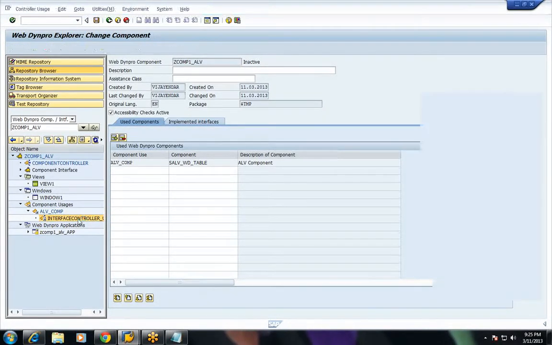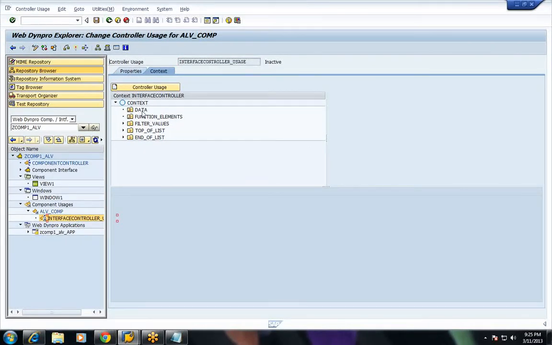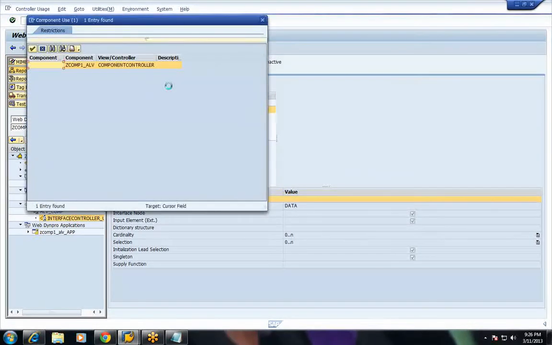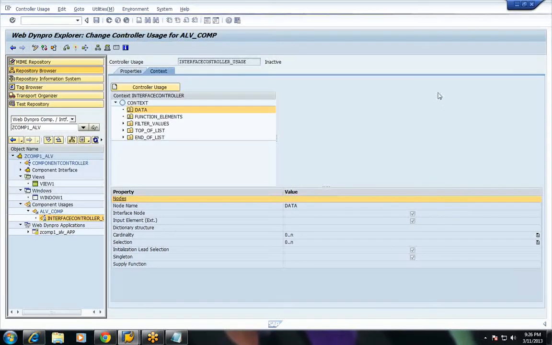So in interface controller you can see these are the standard nodes given by SAP. Remember that. So what you need to do is from component controller you need to transfer data to interface controller. So you have to choose controller usage. You choose your component controller.